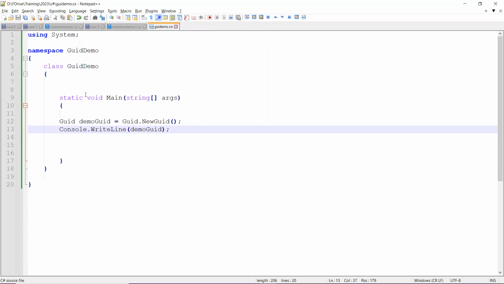I think we covered DateTime and GUID. In the next section, we'll talk about the character and string data types.